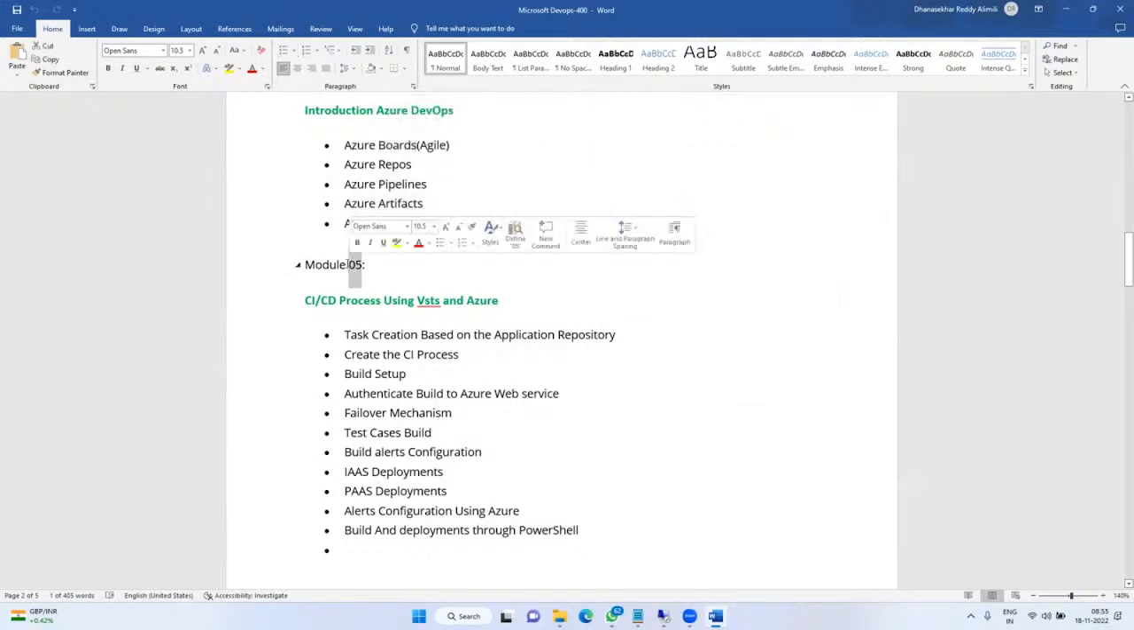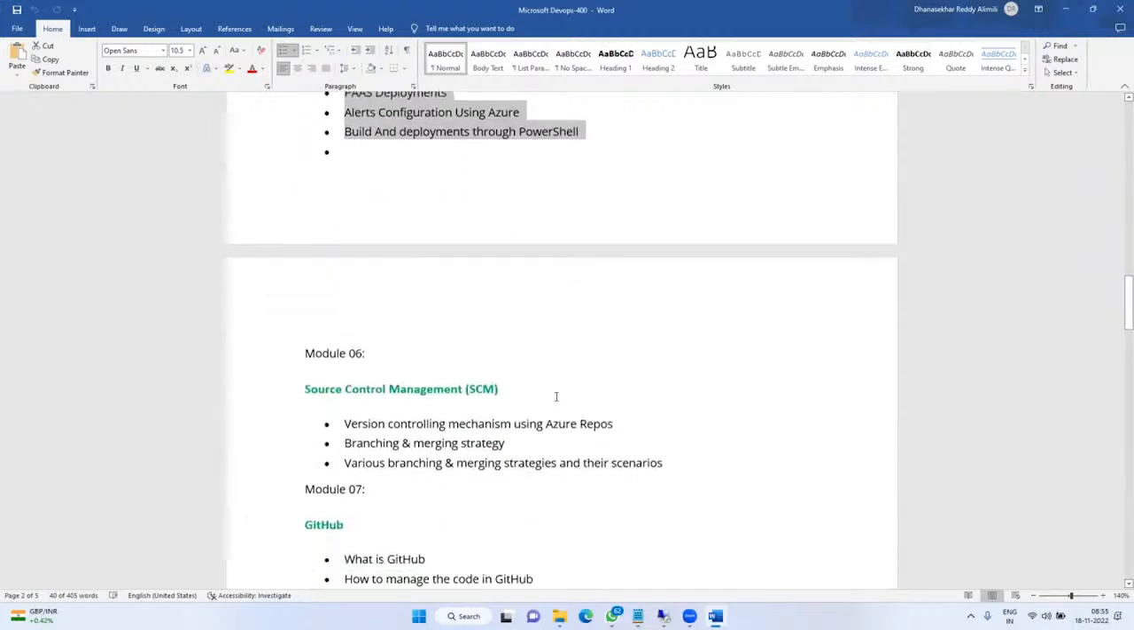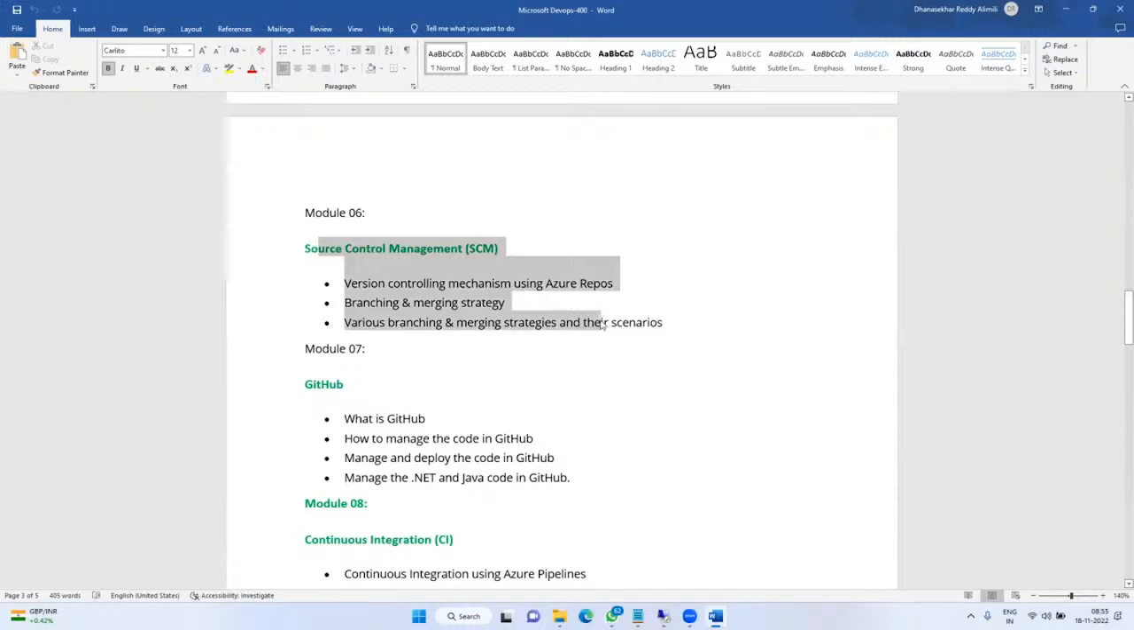Next, module 5 is the VSTS process. What is VSTS? How can we implement the services? That we'll see in module 5. In module 6, SCM, source code management. You are a developer, I am a developer. I will write code on my local machine, you will write code on a different machine. All our code should be maintained in a centralized repository, that is Azure Repos. How to maintain SCM, source control management, we will see in module 6.